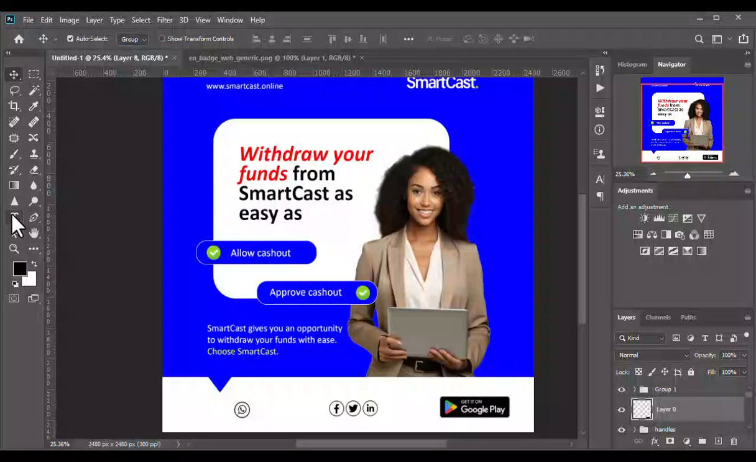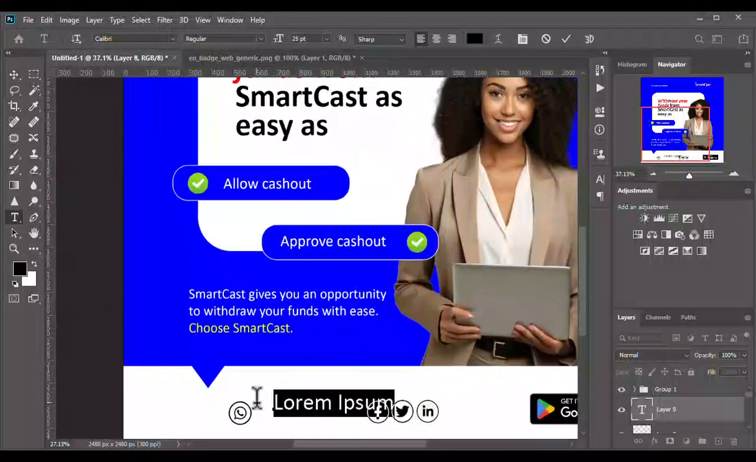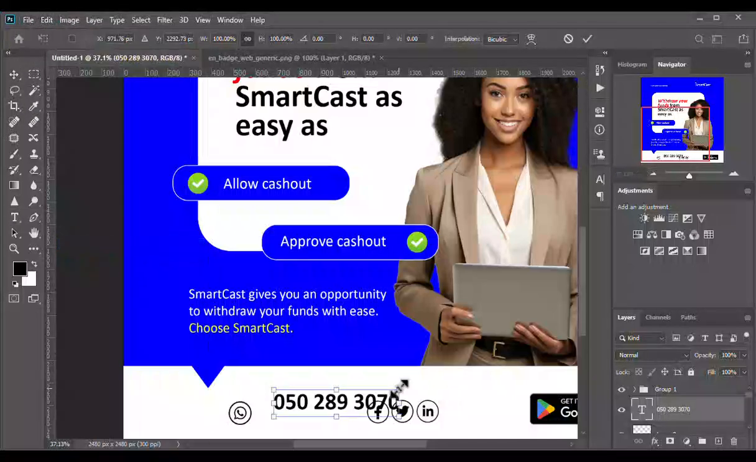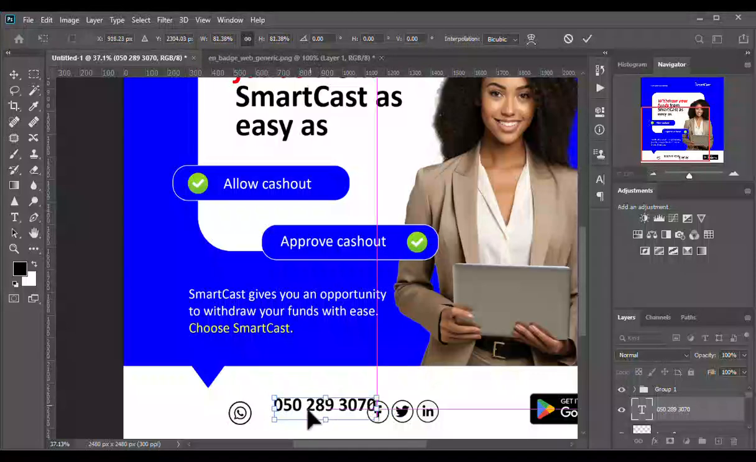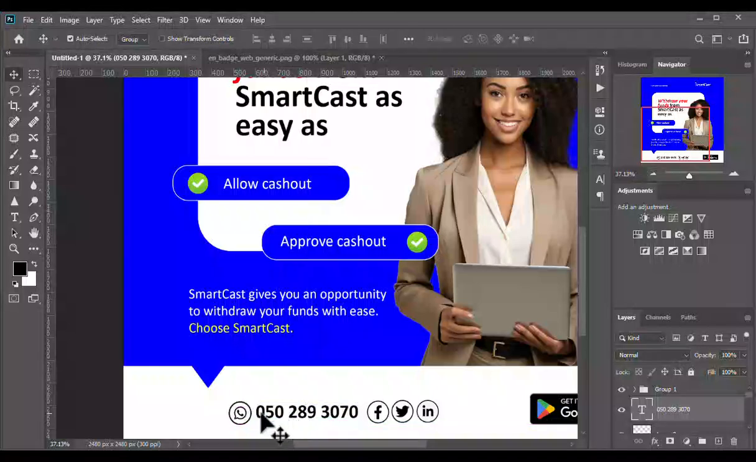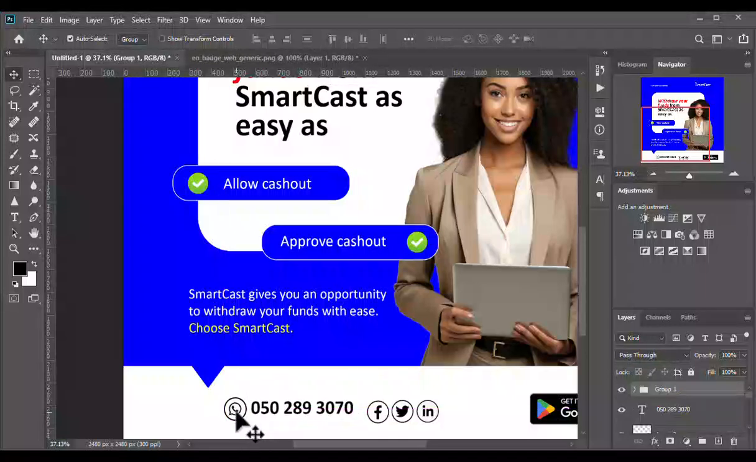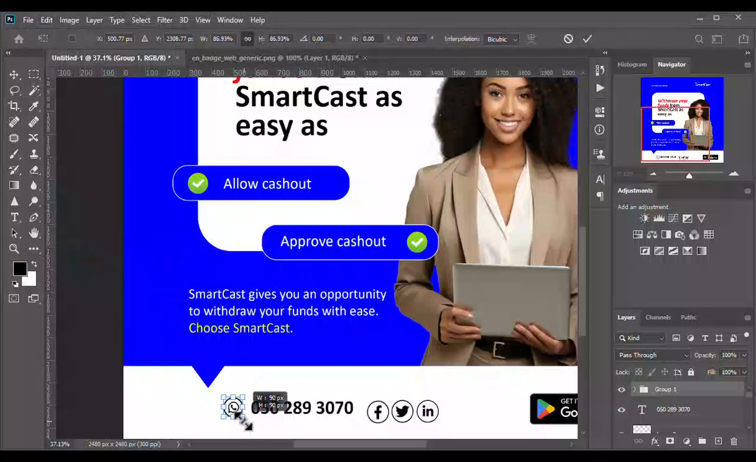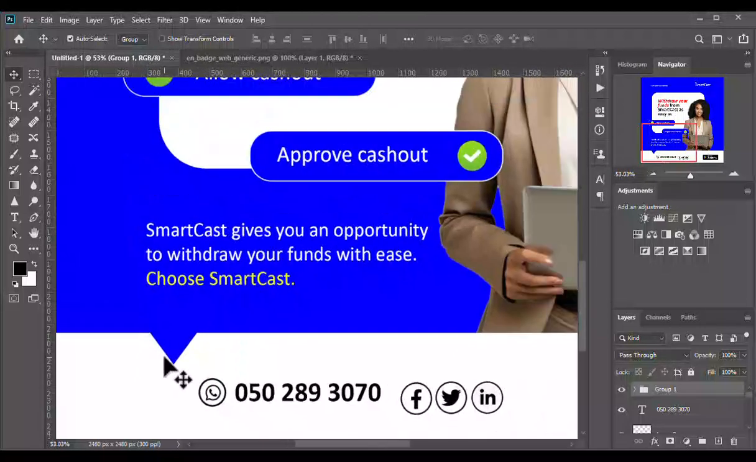Let's add our numbers and then our social media name. 050 289 3070. Zero, yeah. Let's make this bold. Transform this. Select this too. The WhatsApp should be smaller. Transform. Okay, this is good.